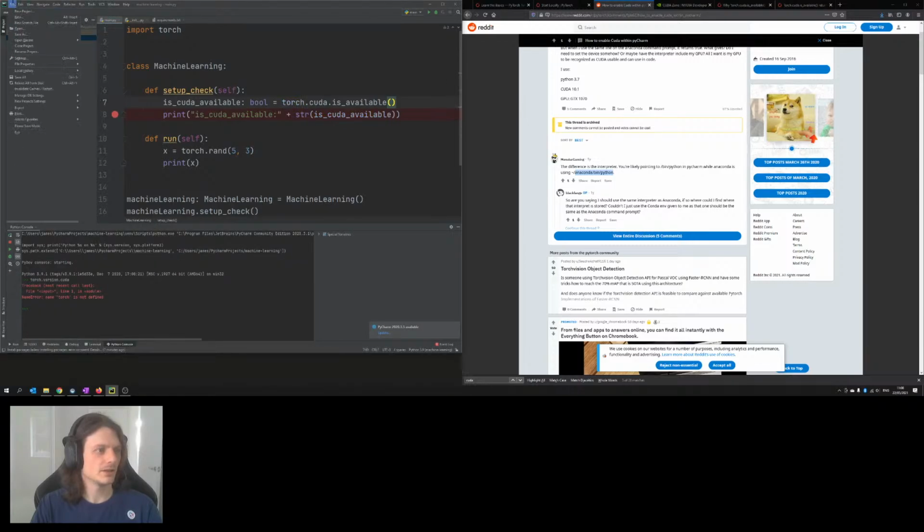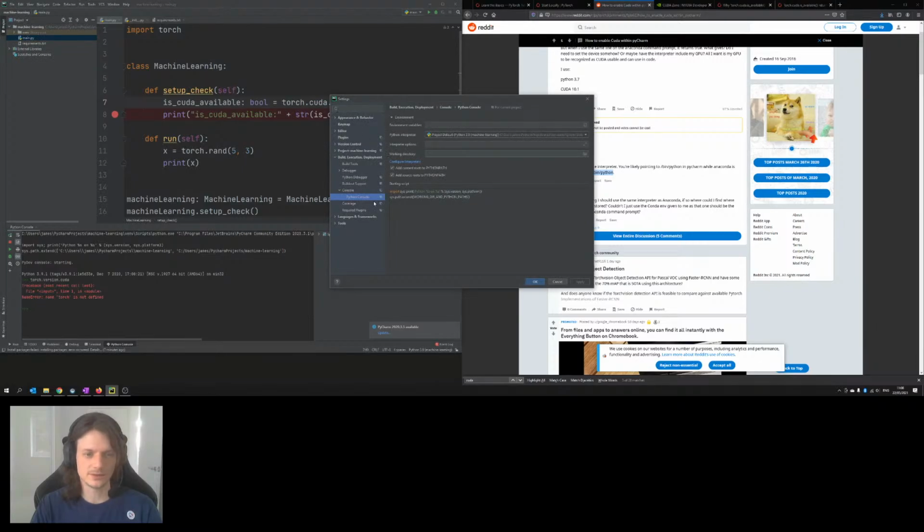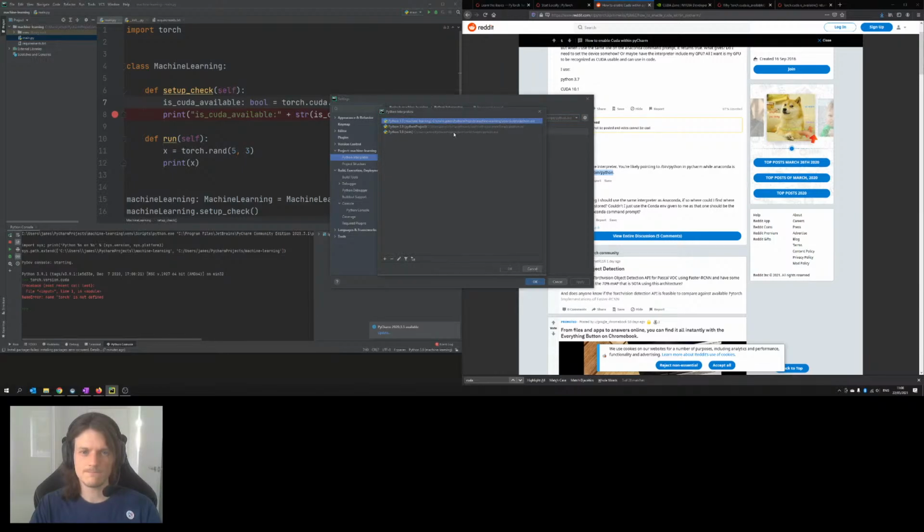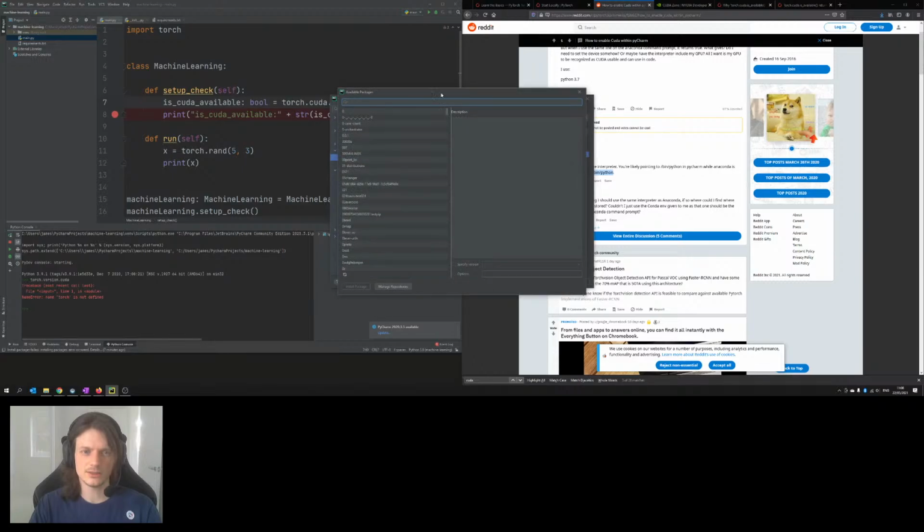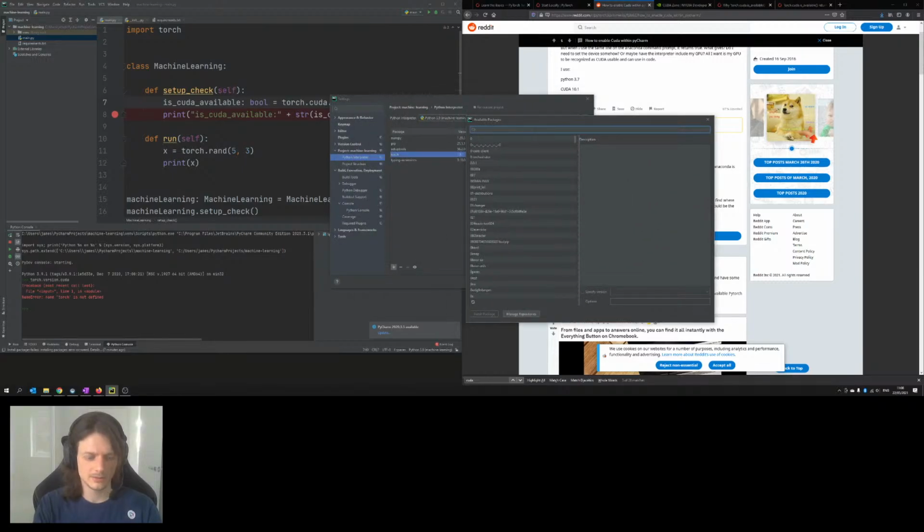Edit, File, Settings, Python Interpreter, Show All. 3.9, that should be fine. Torch. Add. Torch. Let's see what's there. Torch CUDA. Anything about CUDA?